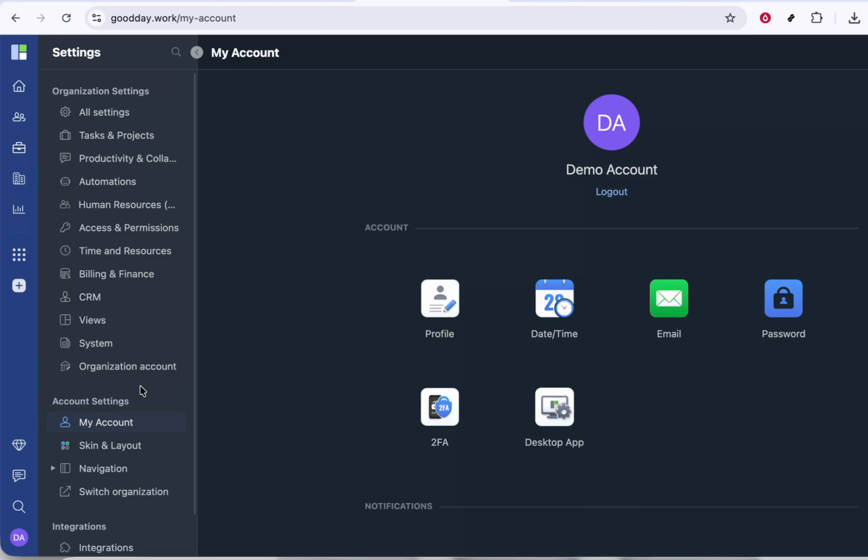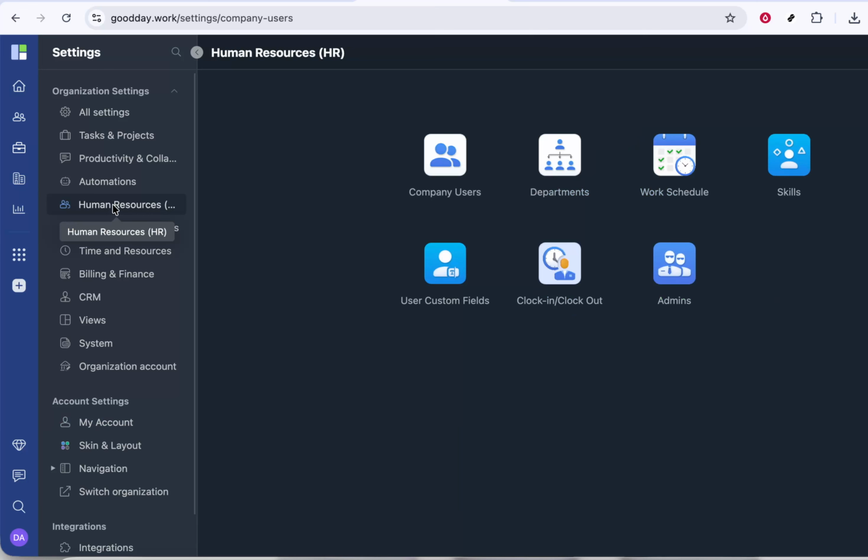From that menu, choose the option labeled Account Settings. Clicking this will take you to a dedicated page where you can configure different aspects of your Goodday experience. Think of this area as your control center for anything related to your account and your role in the organization.